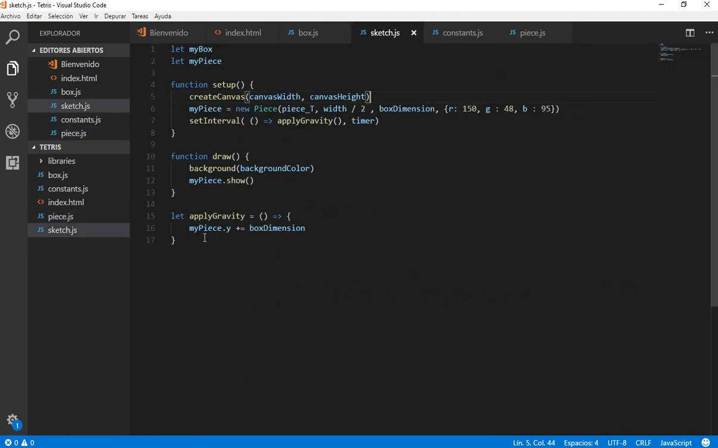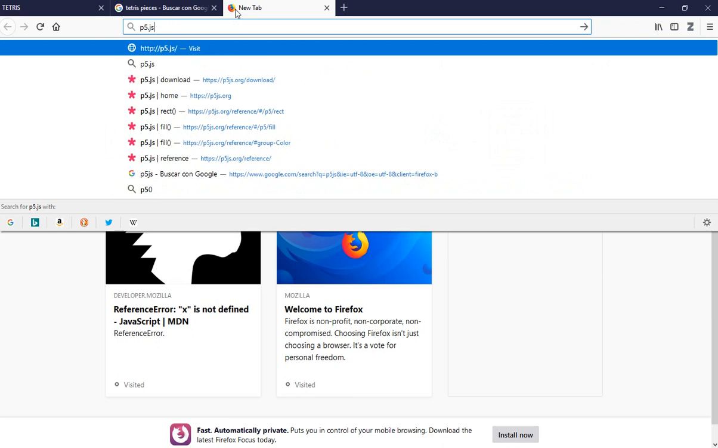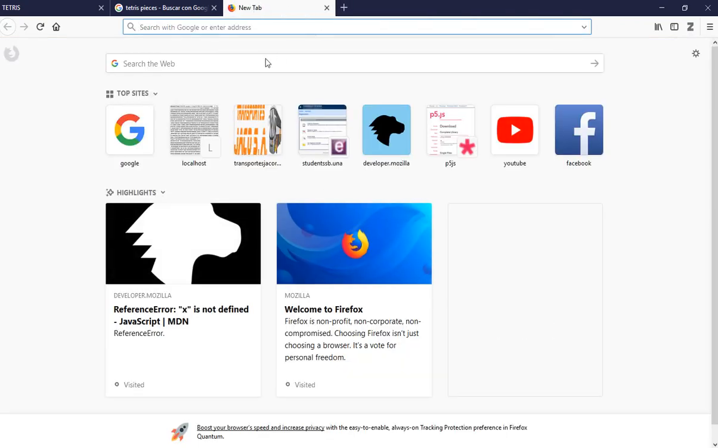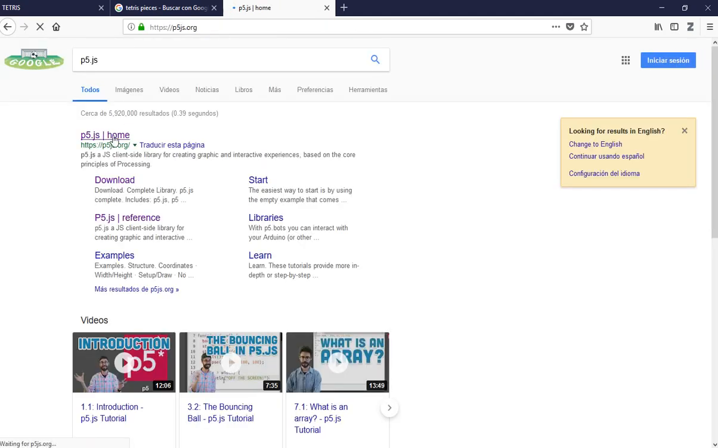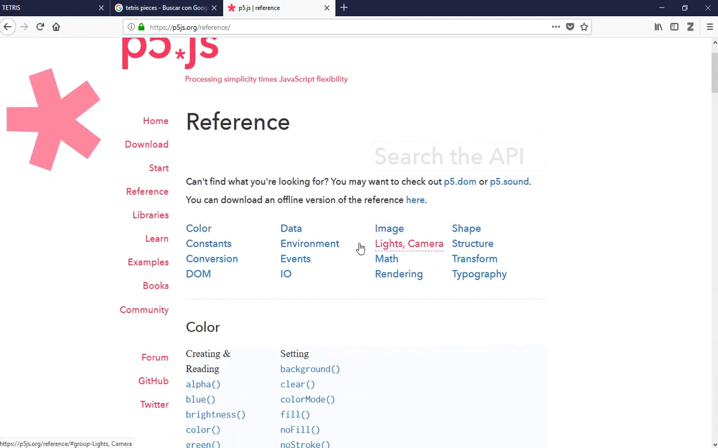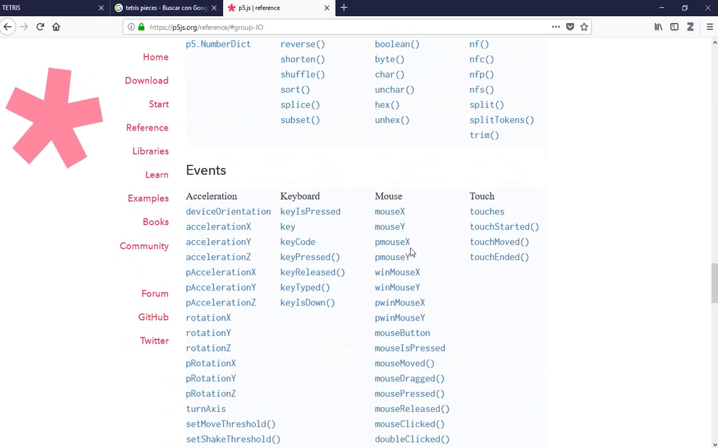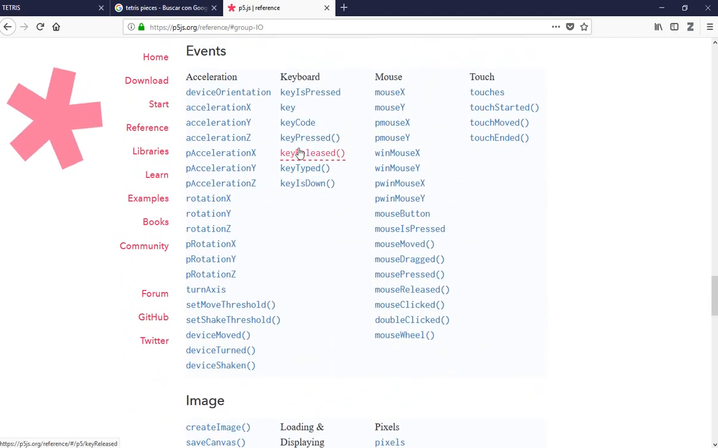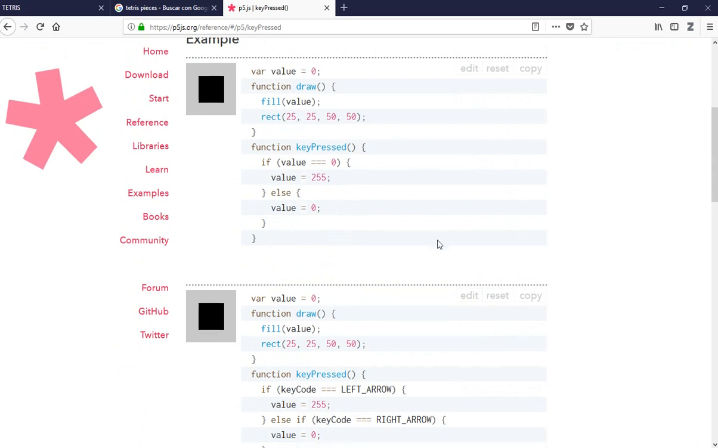So in the sketch we're going to do the function, I think it's keyPressed. We're going to see the reference in p5. We go to p5 reference, and we go where it says input output. No, it's not here, I think it's events. Yeah, and we go to keyPressed, and here we have the documentation about how to use the keyPressed functionality.